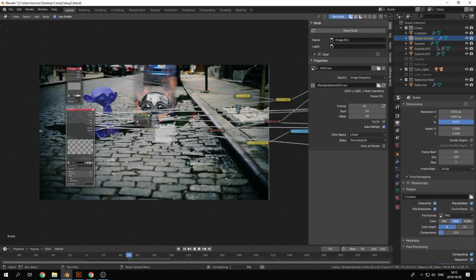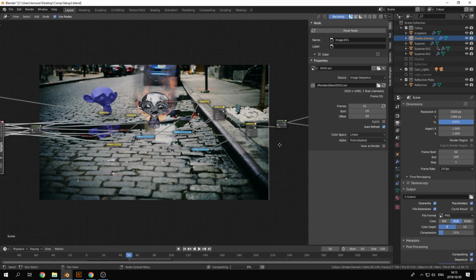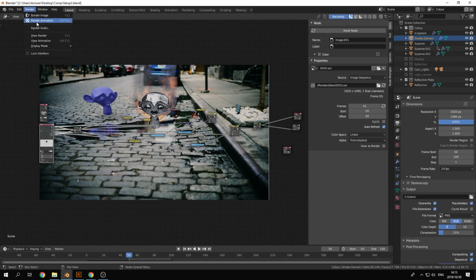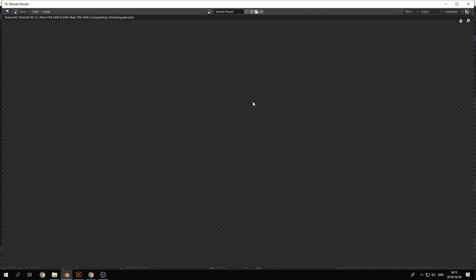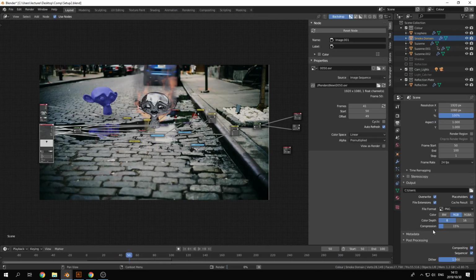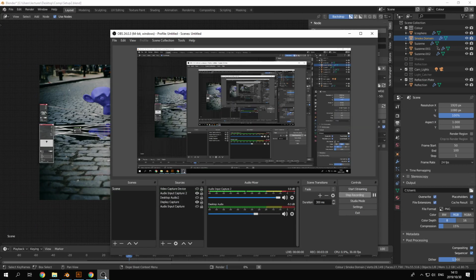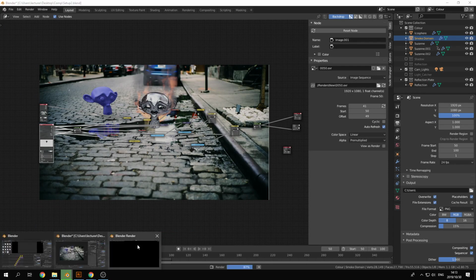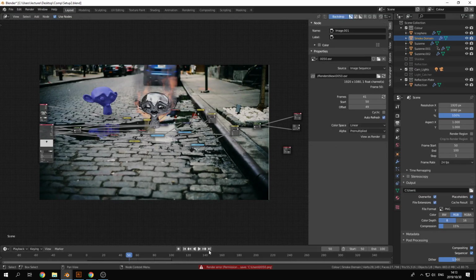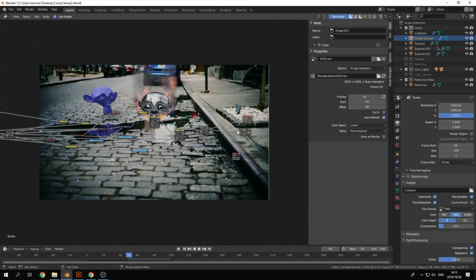I just have to now hit render, so I'll go to render animation. If it doesn't render, it means your composite is switched off, so other post-processing compositing needs to be switched on. But it should be rendering now. And it's rendering a black frame. That's normal. It's not actually showing the composite because this is the process in the scene.